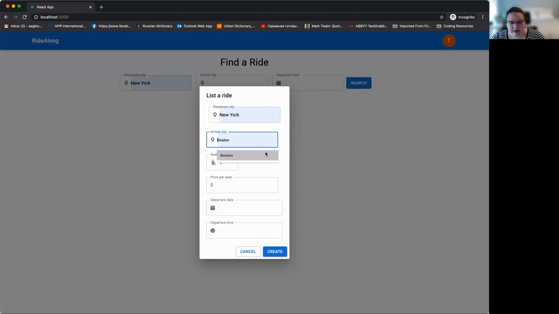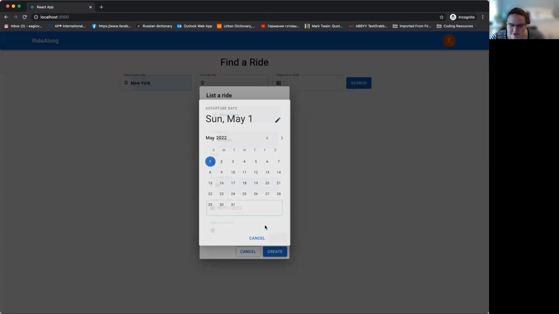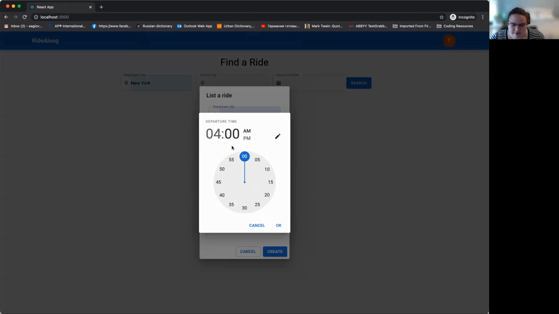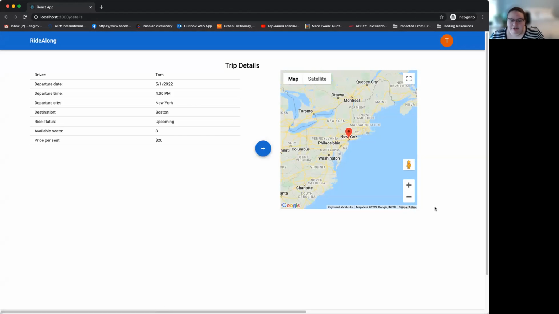So we can, and we're just going to use the same specifications. We'll say 3 seats, $20, sure, and we'll pick May 1st. Random time, doesn't really matter, whatever the details are of our trip, and we can create it. And you'll see it actually brings us right to our details page. And now it says upcoming.